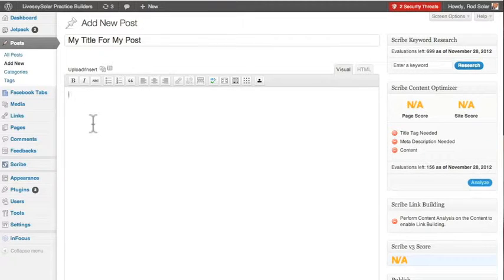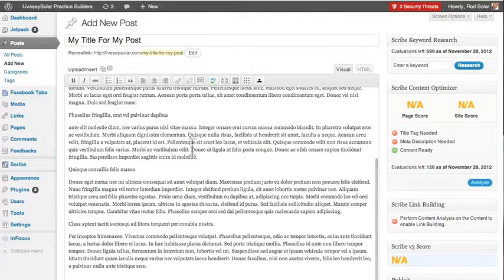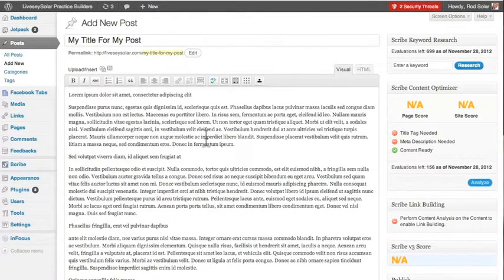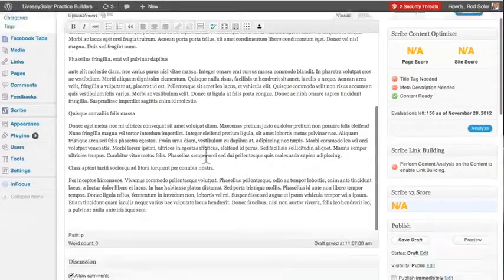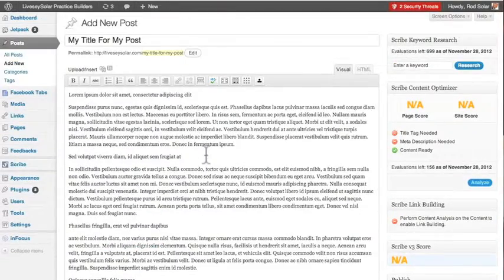So there's my title for my post, and to save you the trouble of watching me type a whole new post, I've got some content here that I've just pasted in. So there's my post, there's my title, there is my raw content for my post, and as you can see, it looks a lot like the way that Microsoft Word looks.